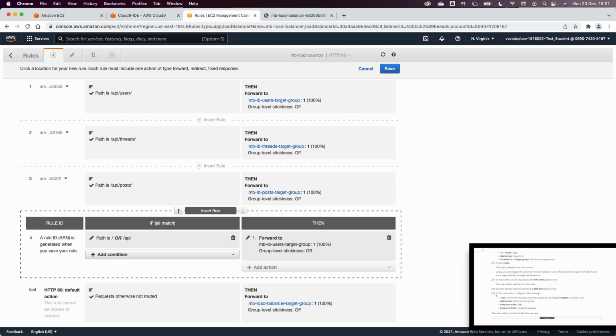Now you have multiple configurations. The first rule is going to the users, the second one going to the threads, and you can just verify what you have done from the steps we did from step 2.1.1. You can double check the threads and the users target group, then the posts.